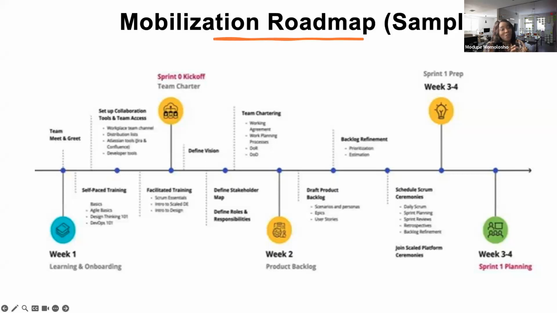So now, does anyone have a question about the mobilization roadmap or sample? Is it the picture you had, or is it different from the picture you had? Or do you have an experience with mobilizing a new team from traditional project management into Agile? Anybody care to share? All right, Pam, please go ahead.